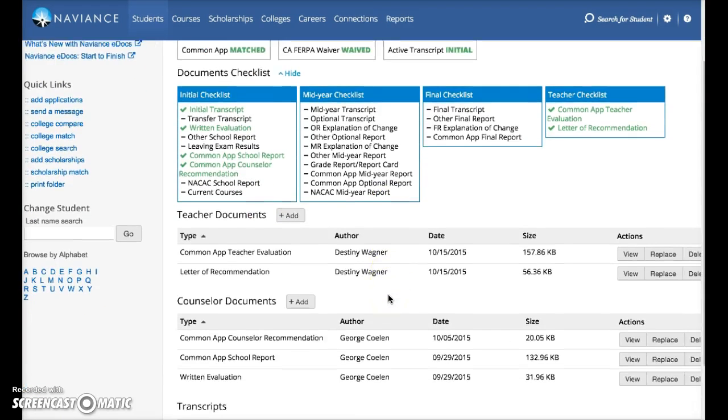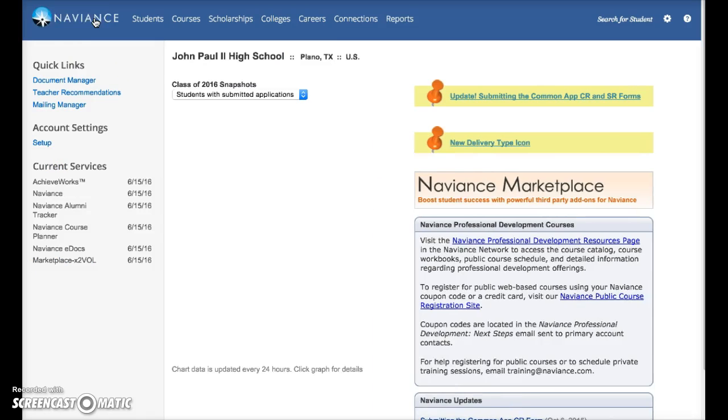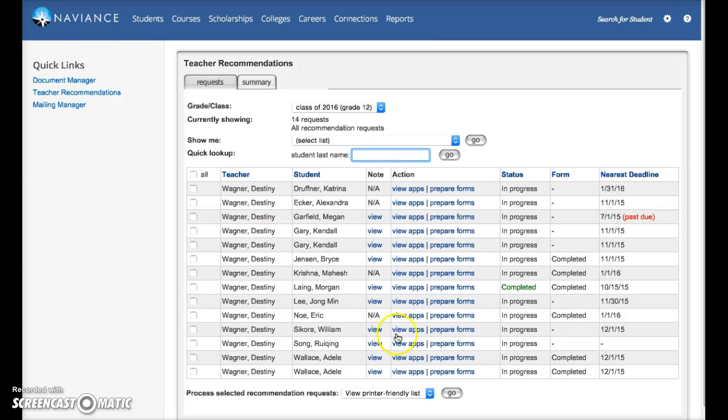So once you have filled out all of the information and you click Save, it'll take you back to this screen and you can see that your Common App Teacher Evaluation and your letter of recommendation are uploaded properly. If you do need to go back and manage your applications, I typically click on the Naviance logo and then Teacher Recommendations, and that'll take you back to this screen.